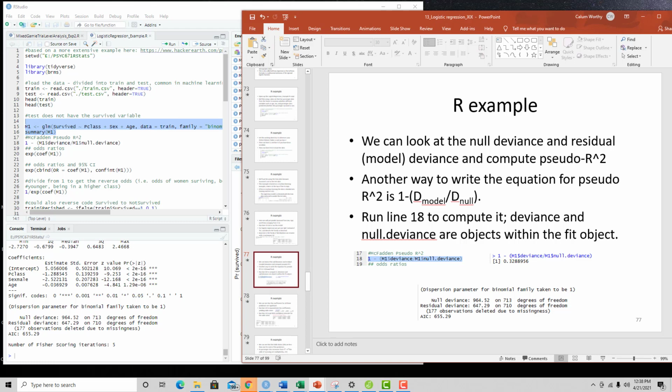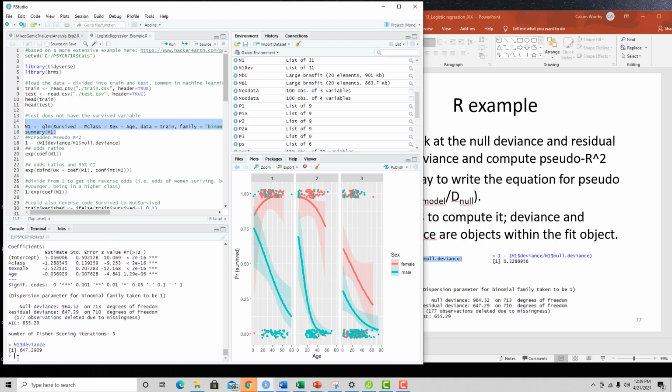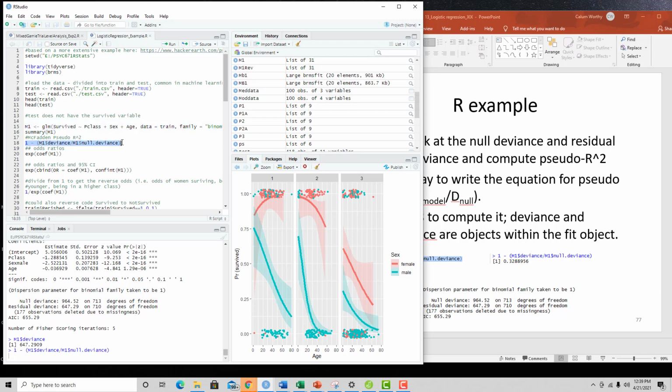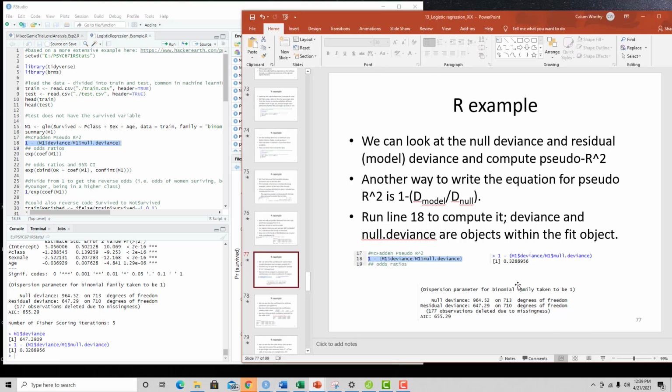Run line 18 to compute it. Deviance and null deviance are objects within the fit object. We got those from m1 right here. You can get that just by typing m1, that's our fit object, and then we could type in deviance, and we can see that we get residual deviance right here. And the same thing, it also provides null deviance. So we run that right here, okay, and there is our McFadden's pseudo R squared, 0.329.